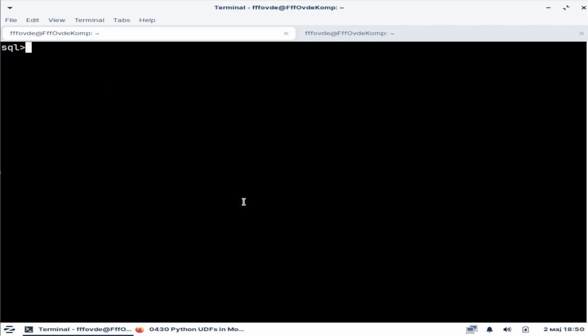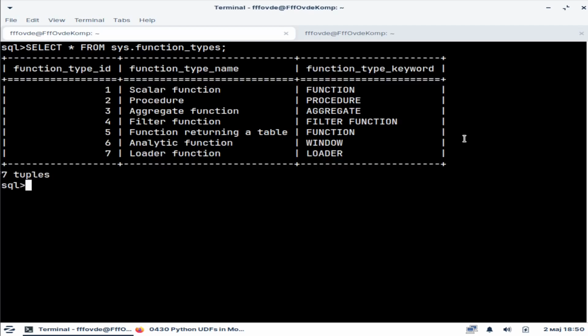At the end, we will take a look at some system tables. I will first read from the system table function types. I will run this, and here we can see that if our function is returning a table, then its type ID is 5. If it is an aggregation function, that means a function that can be used inside of a group by statement, then its type ID will be 3. And scalar functions that can be used to create a new column have type ID 1.